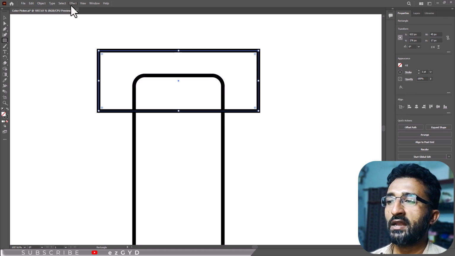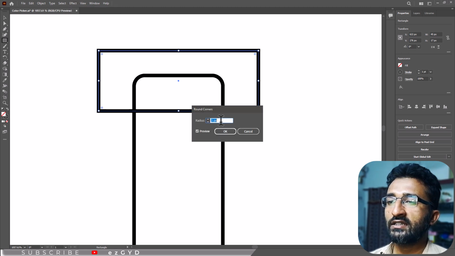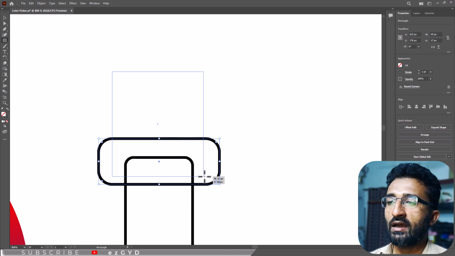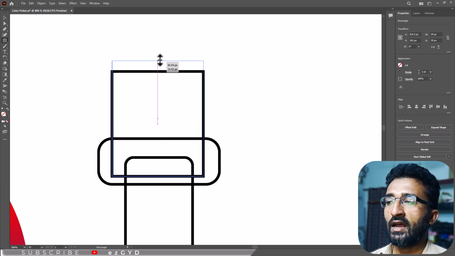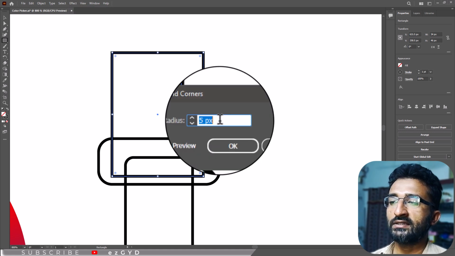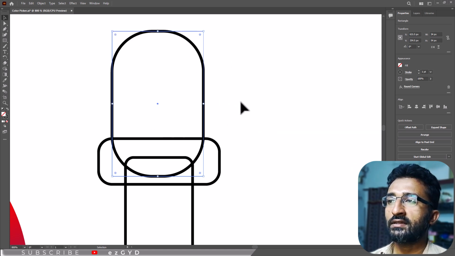Next, choose Effect menu, Stylize, Round Corners and in the Round Corner dialog, change the radius to 5 pixels. Create another rectangle slightly wider and about 1/4 the size of the main eyedropper shape. Place the shape towards the top of the previous rectangle and round the corner 15 pixels. Select the top eyedropper shape and go to Object menu, Expand Appearance.